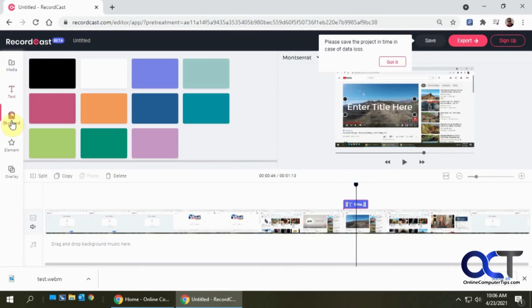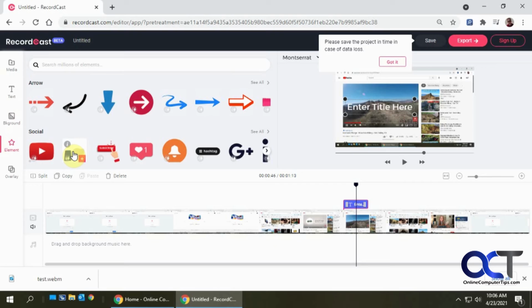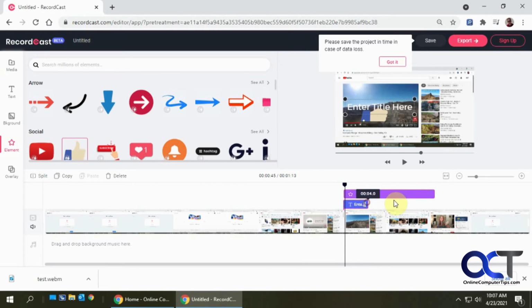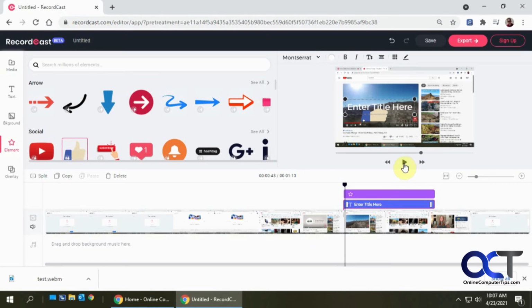And then you could add backgrounds, elements. So if you want to have, like, here's a thumbs up, we could add that, and I'll put it right on top of it. And then you could drag that along and stretch it out. So then you could watch the preview here. Get rid of this here. So you kind of see how it works.